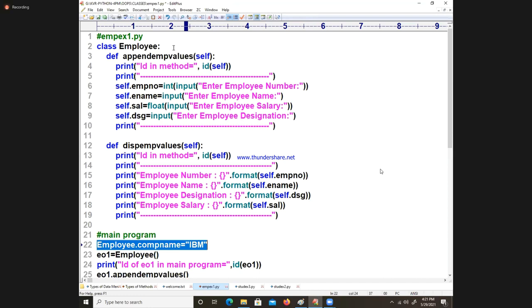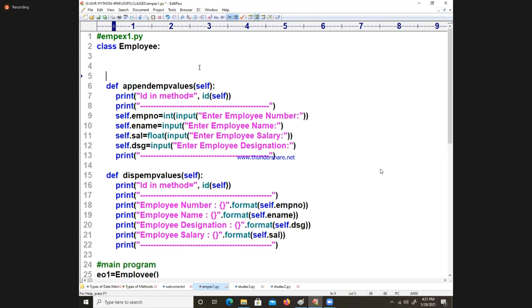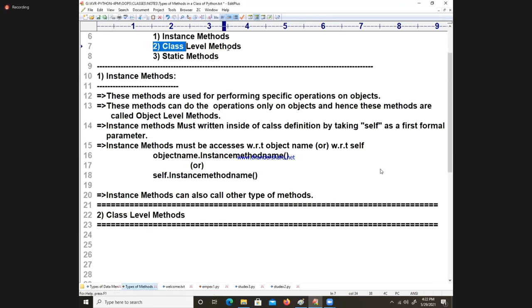One more way I would like to write today. What is that? I want to define a class level method, because it is going to mention the common data members. Which level method? Class level method I want to go for. So now I am going to write it. Just one minute.